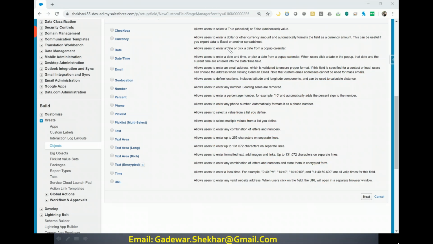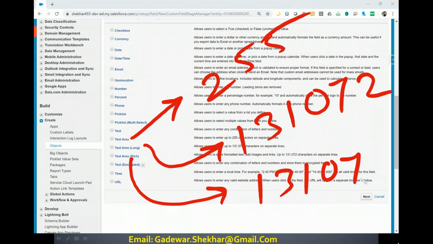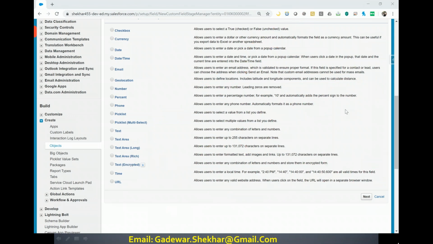For example, text area can only have a capacity of 255 letters. Only 255 letters it can store. Text area long can hold 131072 letters, and text area rich 131070 letters. So you can see now how it works. Please note it works exactly in this way, and it will simply give you different options. Okay, so please note this point.